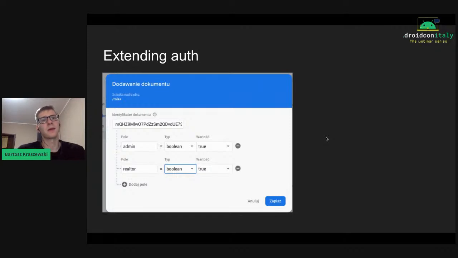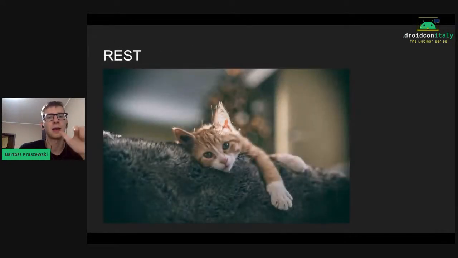And right now, to create that as a super simple technique, for every user that has a unique ID in our Firebase system, we can create an additional collection to store just a couple of fields to see if that user is an admin or realtor. And actually that's how we can use that, and I'll elaborate on that more in the next part, which is called REST.